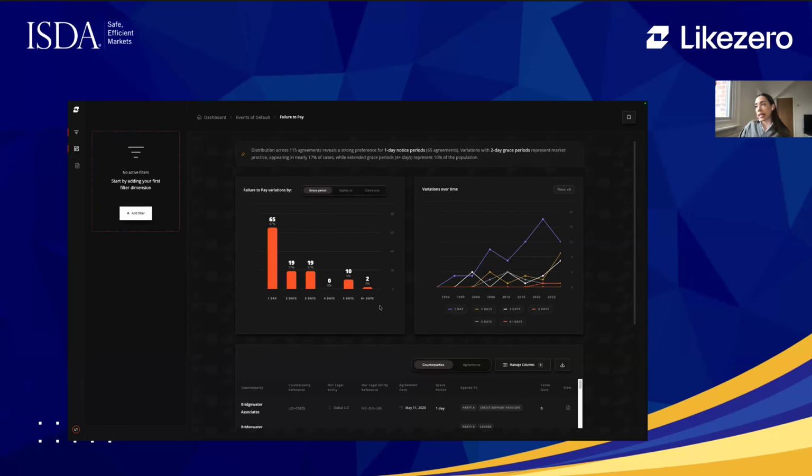Now, what we're essentially saying here is across all our executed agreements, we have 65 instances where the grace period is 1 day. You can start to see the different variations of the grace period in your agreements in the bar chart here.